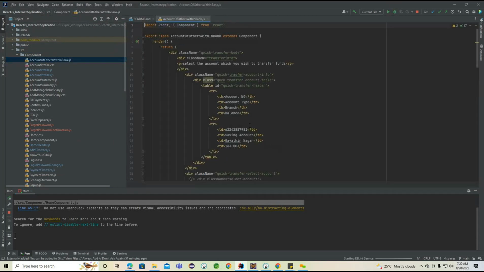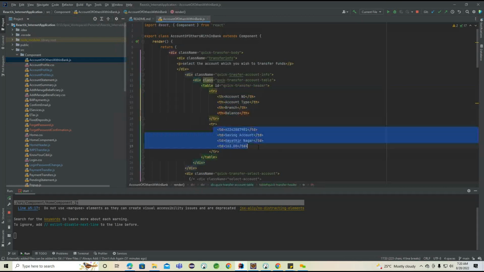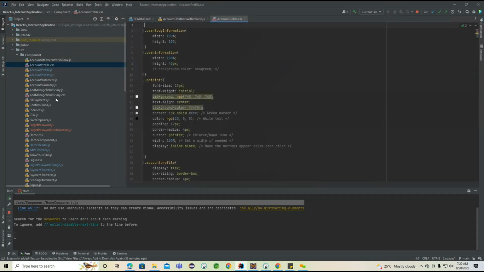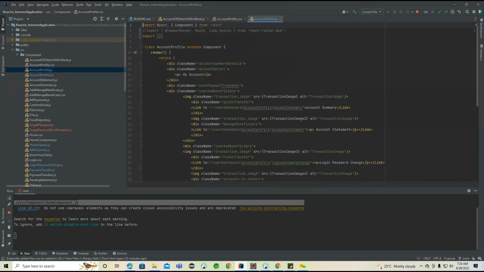Now you can see accounts within the bank. Here I made some random numbers. This data we basically need to load from the database. Now you can see it will show the account number, account type, branch and balance. And if you go to this, it is a CSS file here, and now you can see account to profile. These are all the links I provided wherever you want to go.